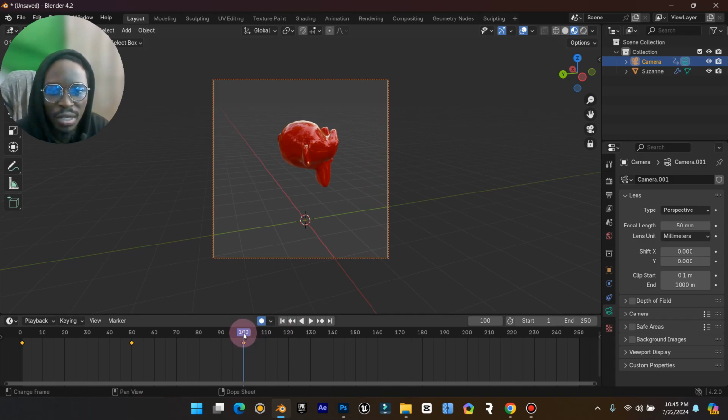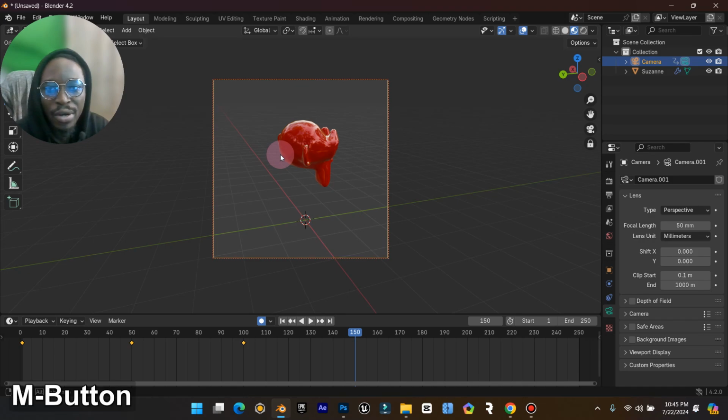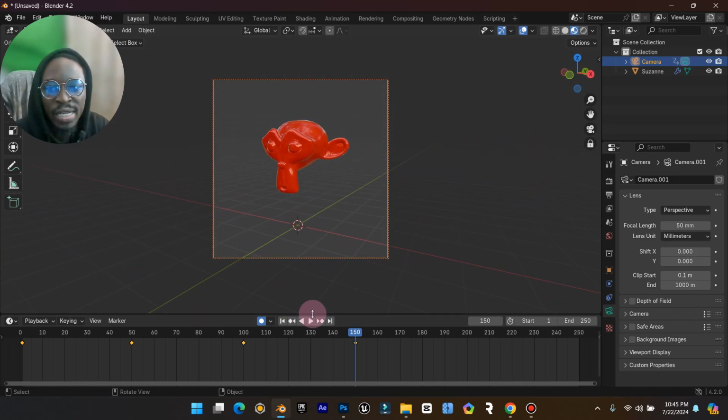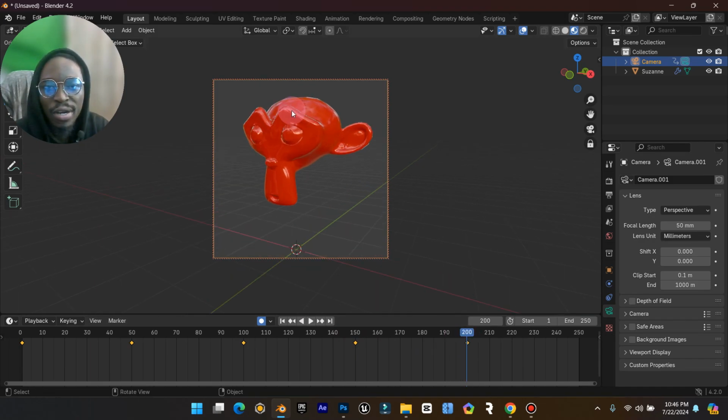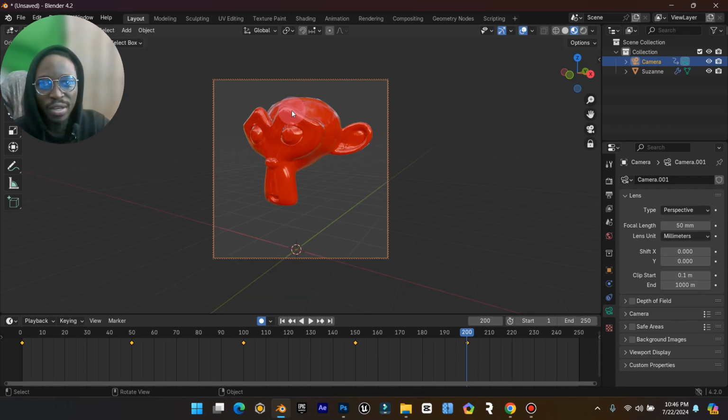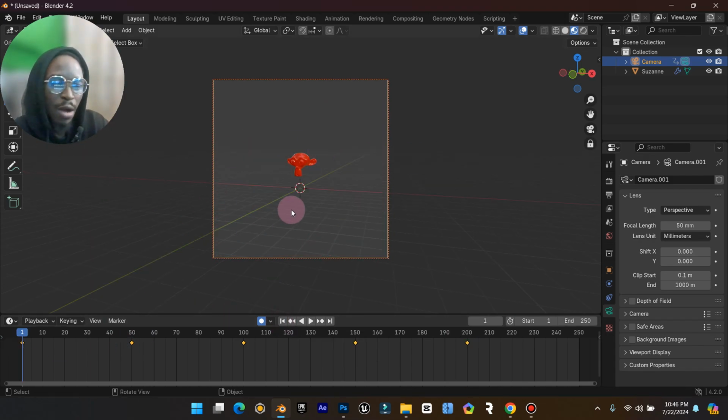That's added another keyframe. From 100, I'll move to 150. Then I'll move the camera again, like this. Now from 150 to 200, I'll then move the camera very close to Susan, just like this. I'll stop here, or you can just stop here. So now that we have this, we can then go back, click on this to jump to the endpoint, and we have our first scene.